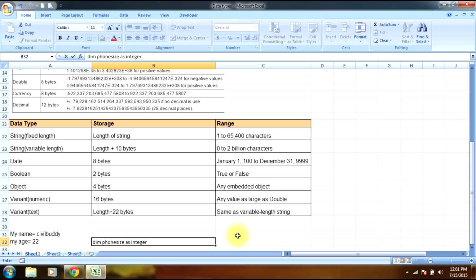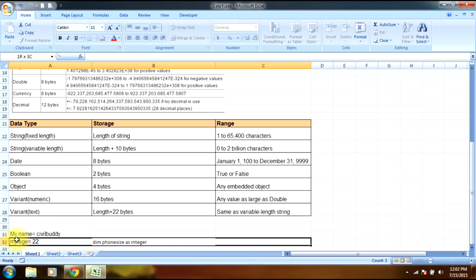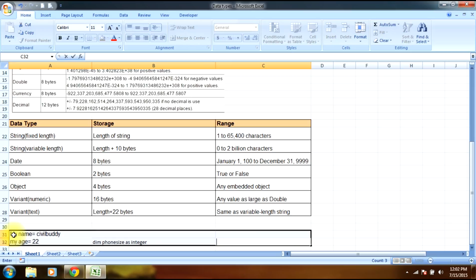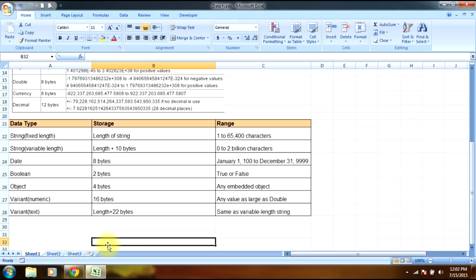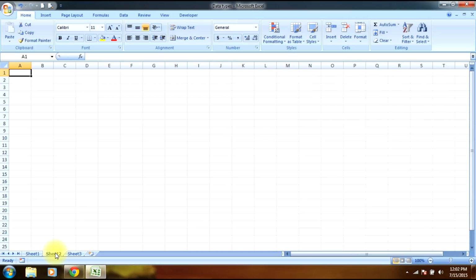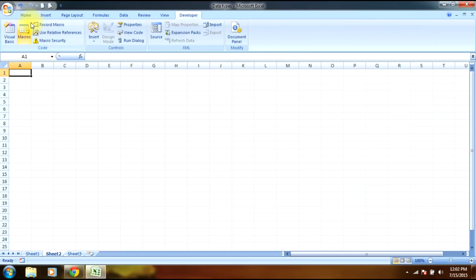Now let us see an example of declaration. Whenever you do VBA, almost 99.99% out of 100 we use explicit declaration. So let us write a program of explicit declaration. I will go to Developer and select Visual Basic.